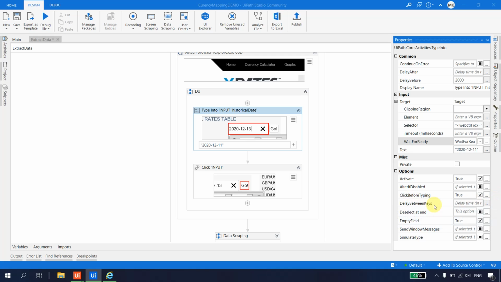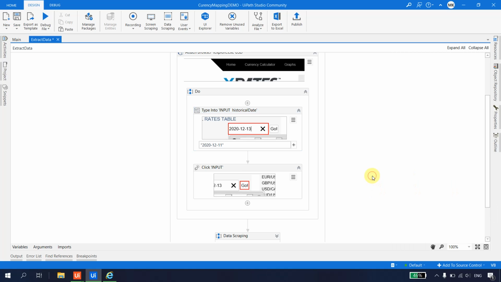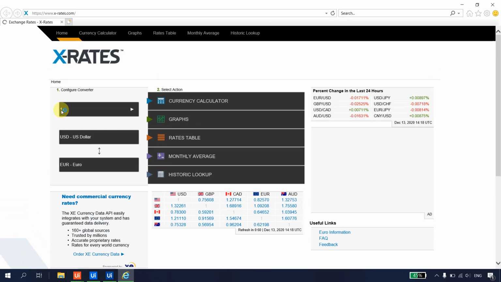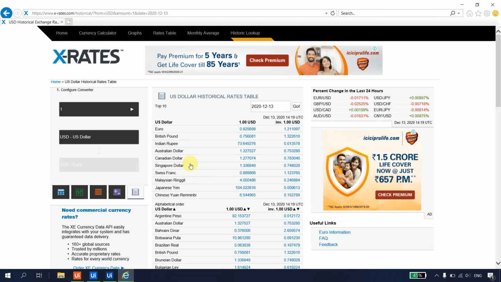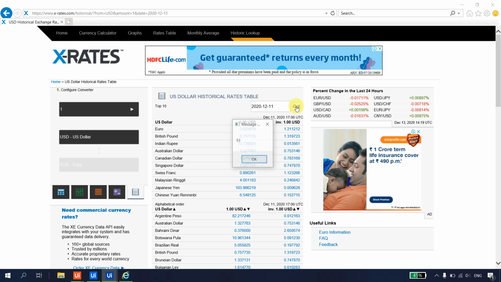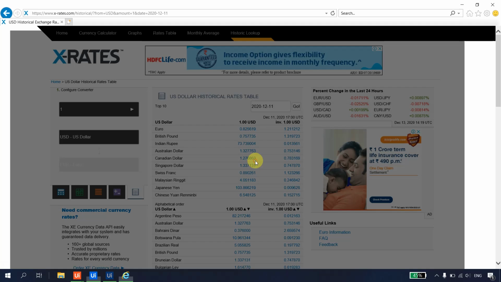So the delay between keys, let's just check the property. The default value is 10 milliseconds. I can just alter it to 15 milliseconds. Save everything, close this, run the file. Okay, it has put the data and hit on go. Okay, and 53 records were extracted in the data table.